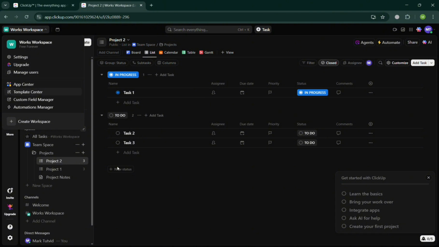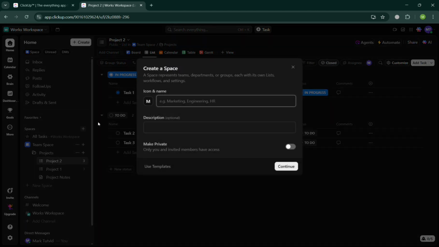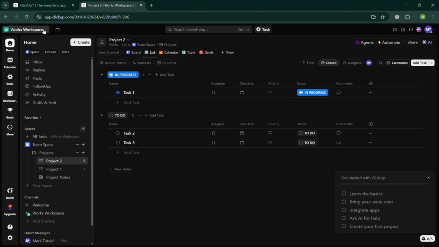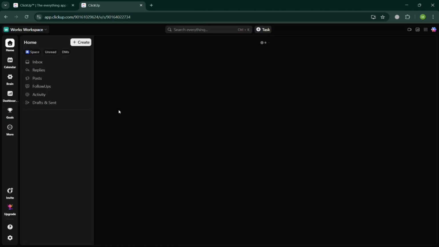And from here, if you want to start creating a new workspace, you can simply click your workspace button on the top panel, or you could also click a space in here by clicking this plus button and fill out this required information. But let's say by clicking this workspace, you can do so by clicking create workspace. So fill out this required information to start creating a new workspace that you prefer.